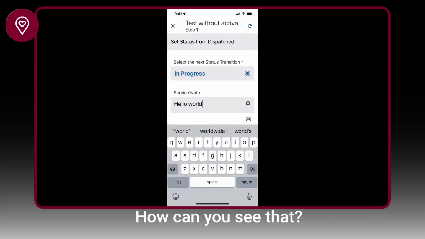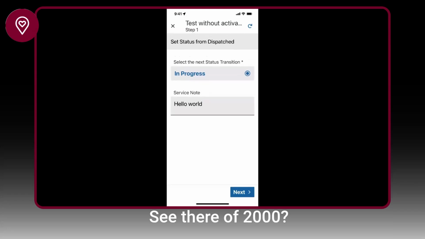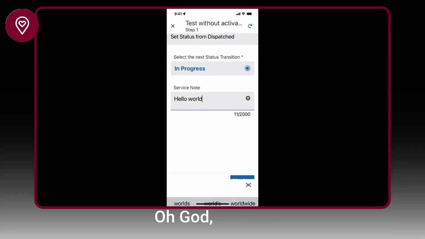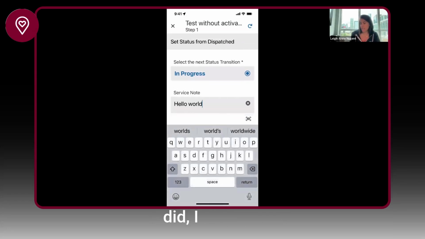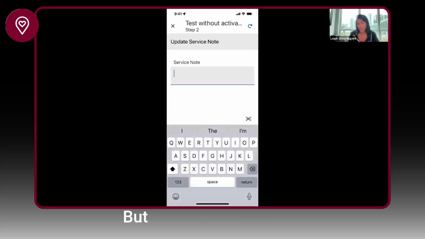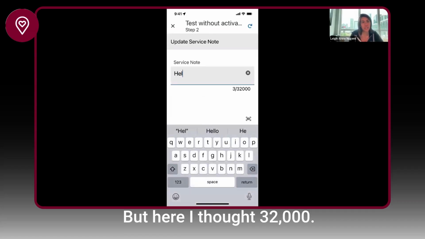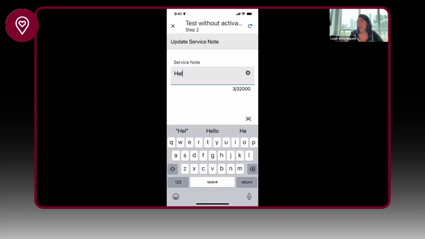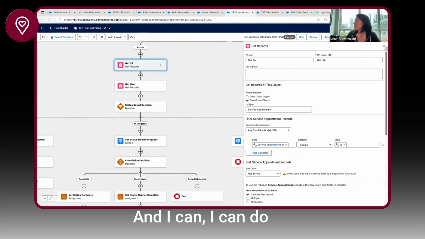How can you see that? See there? Oh, 2000. Hold on. It's slippery, for lack of a better phrase. Look quick. But here, I've got 32,000. Nice. I can do this.